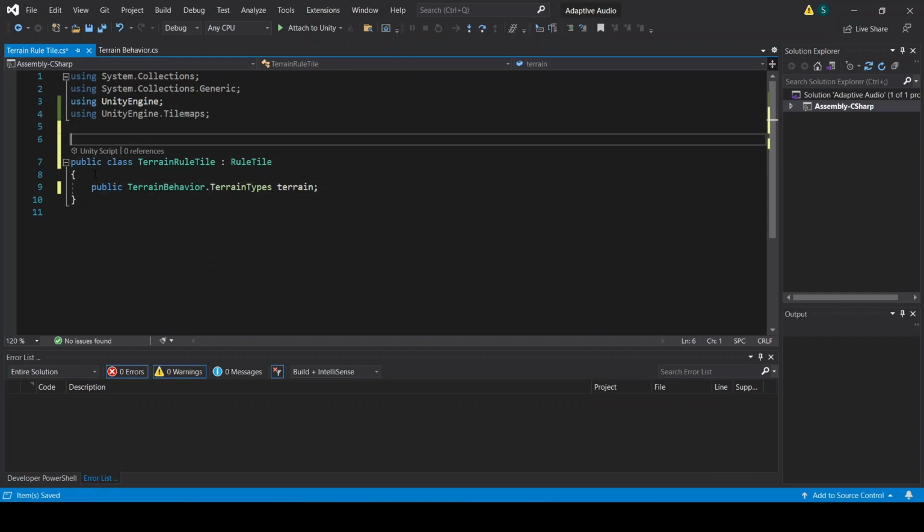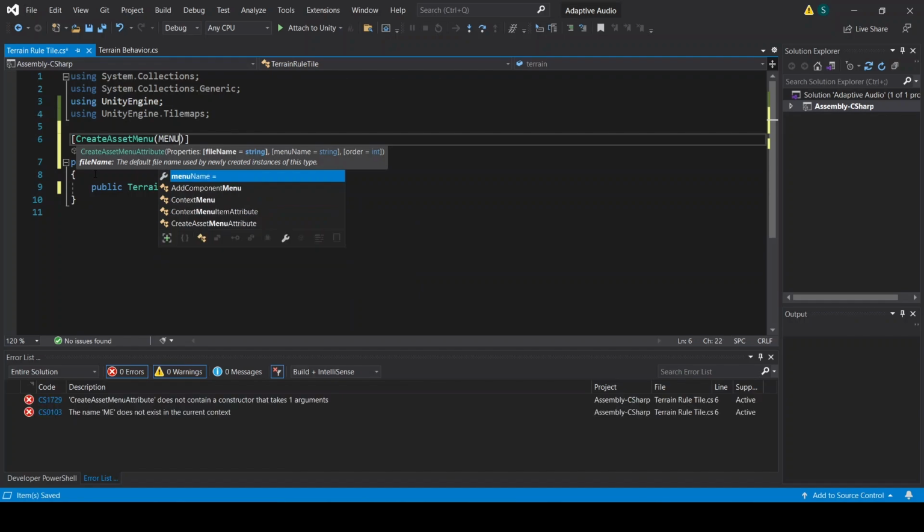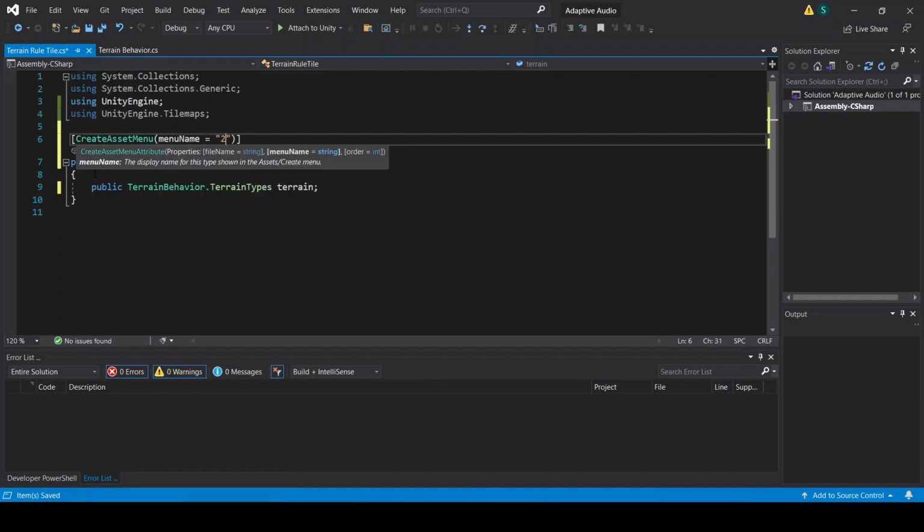We also need to add a CreateAssetMenu attribute so we can actually create a new tile in our project. To do that, above our TerrainRuleTile, in brackets, type CreateAssetMenu. We also want to add a variable for the menu type so that it's with all the other tiles. So in parentheses, add menuName equals 2D/Tiles/TerrainRuleTile.